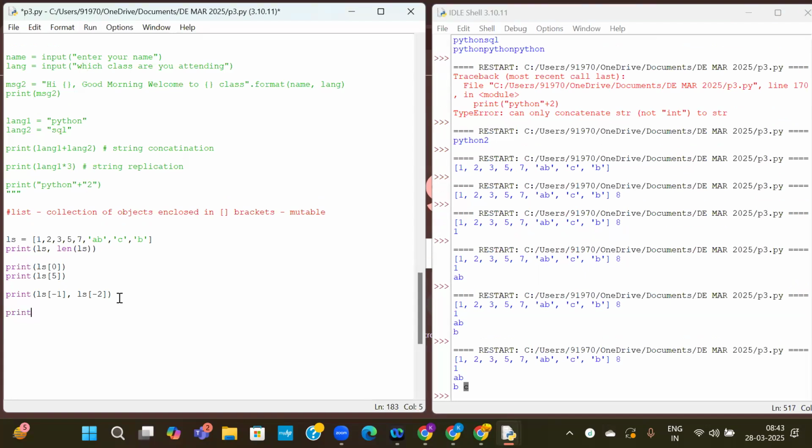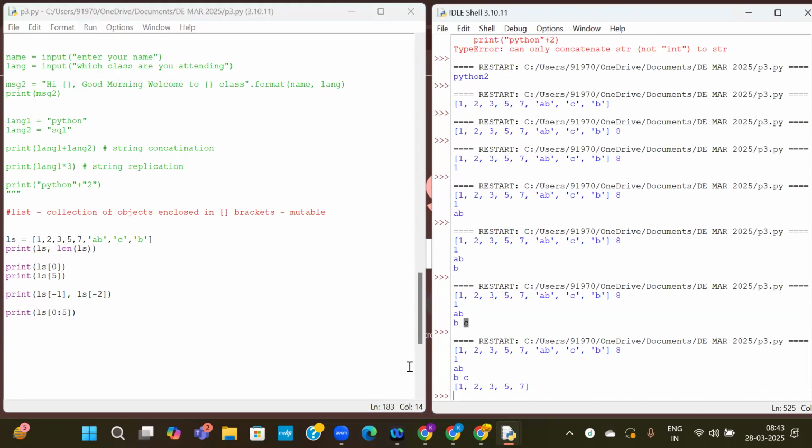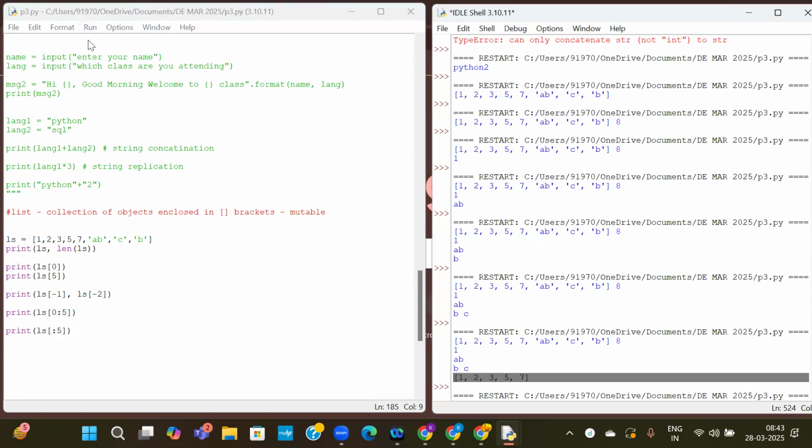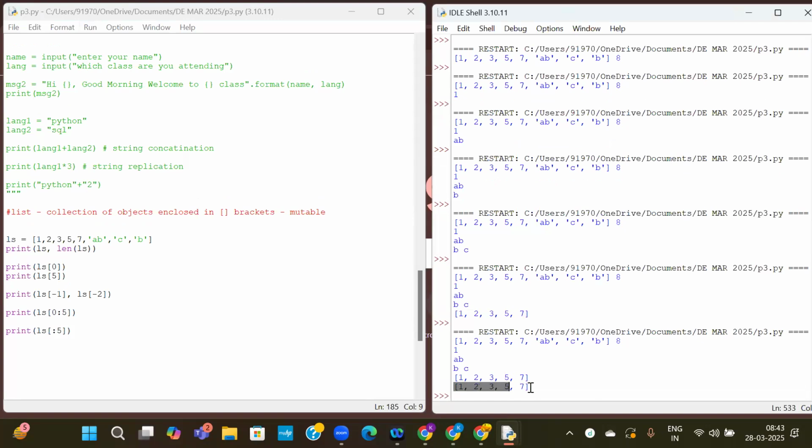Okay. Now we can do slicing. Similar to strings, here also we can do slicing. ls of, I want to access the first 4 or 5 elements, 0 to 5. So these are the first 5 elements. If you do not specify the starting number, then it will take from the beginning. If you do not specify the ending number, then it will take till the last. Here I am not specifying the first number, and it has started from the beginning.